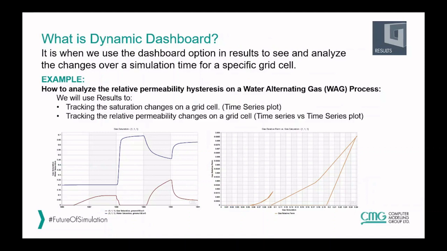A dynamic dashboard is when we use the dashboard option in Results to see and analyze changes over the simulation time for a specific grid set. In order to understand this concept better, we will use an example and try to analyze how the relative permeability hysteresis process works in a water alternating gas (WAG) process.